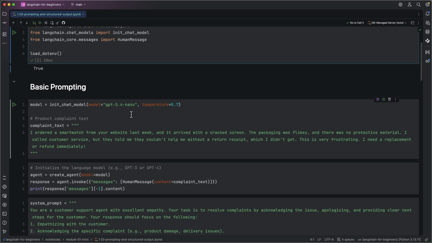And here we're going to create an agent, which is a customer support agent for a website. Basically, he's responsible for getting the complaints from the users and responding to them properly. Here we have a complaint text, which is about someone who ordered a smartwatch from the website last week and it arrived with a cracked screen and other problems.